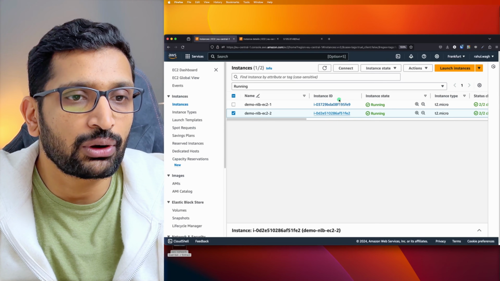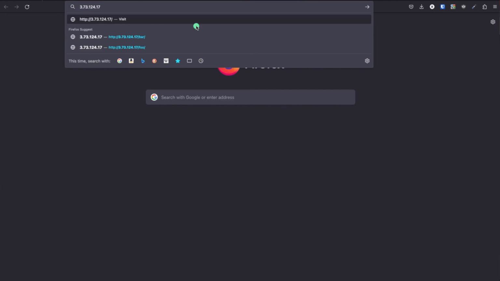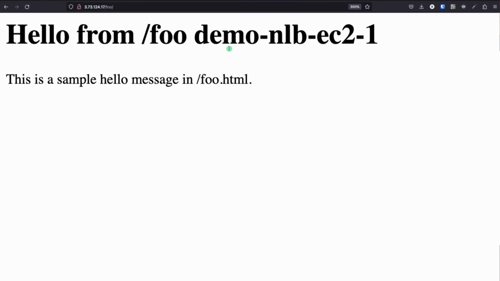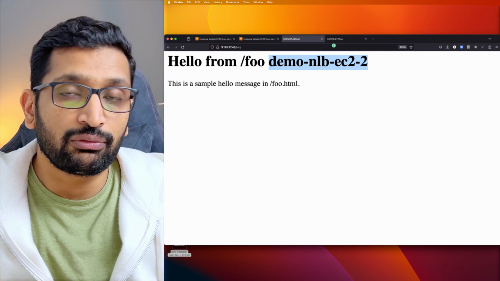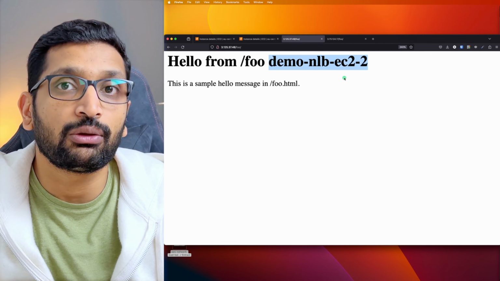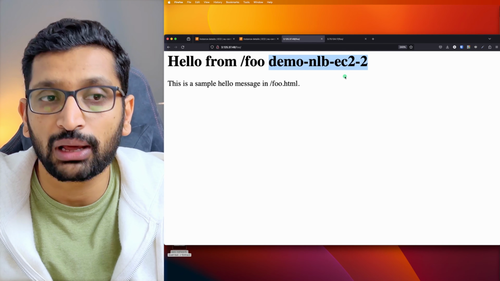Similarly, I have modified this instance's HTML page also, and I have hard coded the name. So if I go here and click on, let's say, foo, then it will show you the demo from EC2.1. That way we can identify where the requests are going when we start accessing it through our network load balancer as well as the application load balancer.